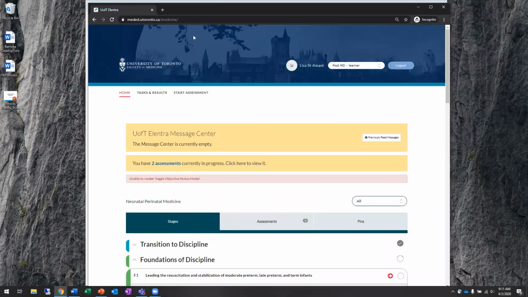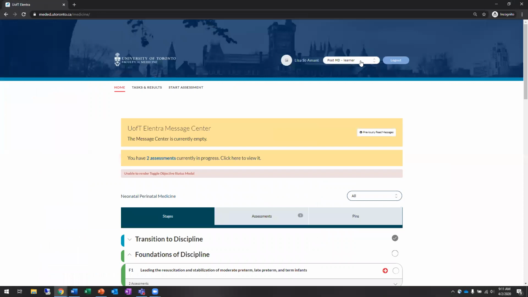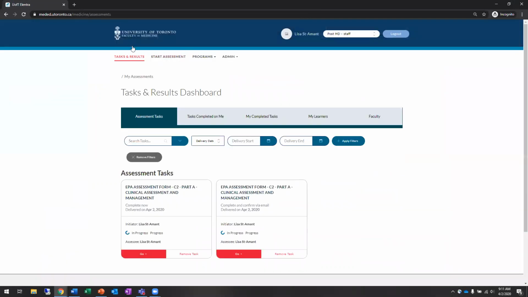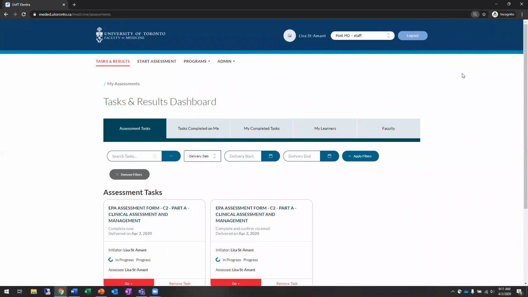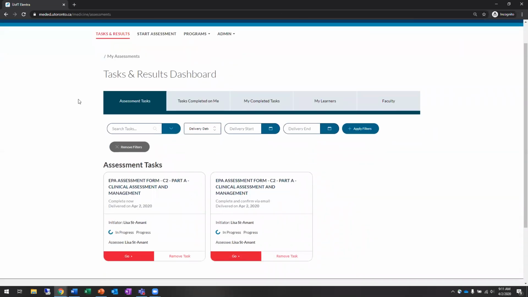This will be the interface that I see as a learner. For you guys, for program admins and program directors, and I believe competence committee chairs, this is the view that you'll first see when logging in. So I'm just going to blow it up a bit. You'll be in your tasks and results dashboard, which basically just shows you if you've completed any tasks. If you're a program admin, this might not be the case. But if you've completed any assessment tests, they'll show up immediately on your dashboard.